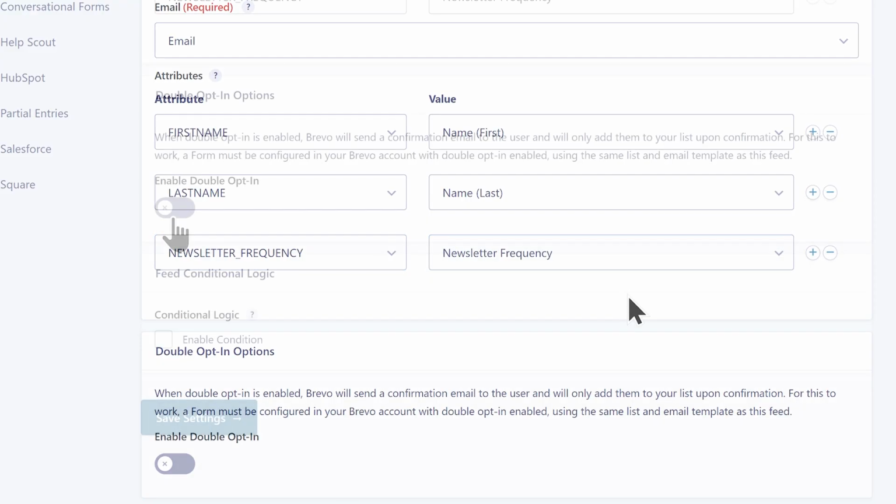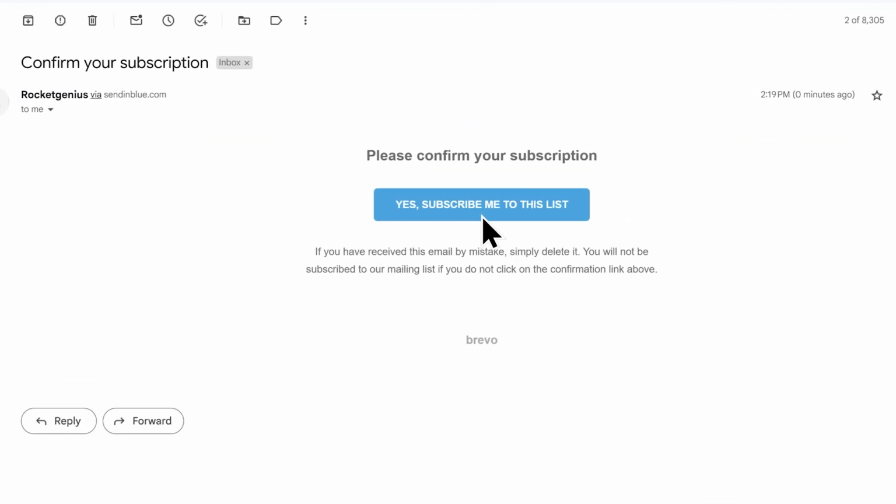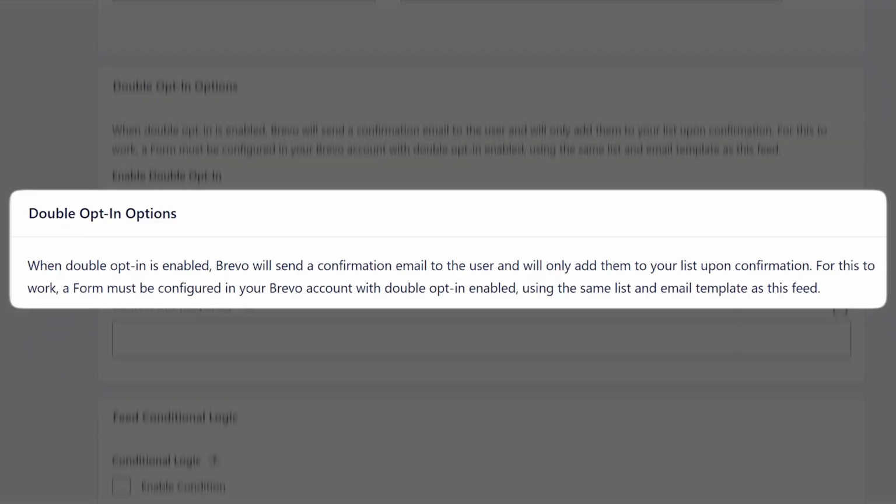You also have the option of enabling double opt-in. If enabled, Brevo will send a confirmation email to the user after they submit this form and only add them to your list upon confirmation. For double opt-in to work, you'll need to set up a form within your Brevo account that uses the same list as this feed and has double opt-in enabled.